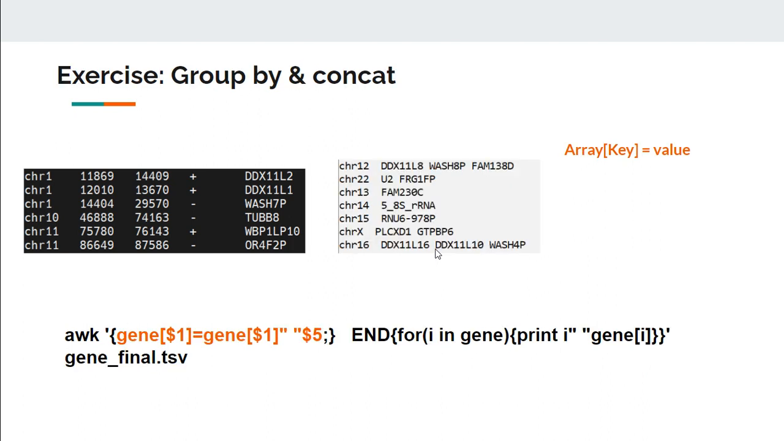Okay, another example that you can try, you can pause the video and try yourself. Basically what I want is, for every gene of a chromosome, I want them space separated. So the logic here: I'm using a variable name called gene, and the key is equal to the chromosome, but the value is equal to the gene. So basically what I'm doing, instead of this thing, I'm appending it.